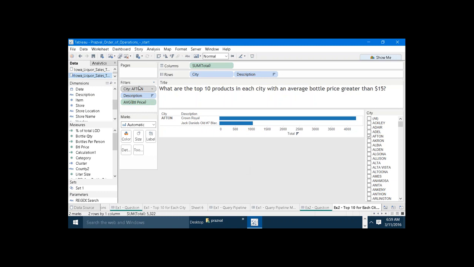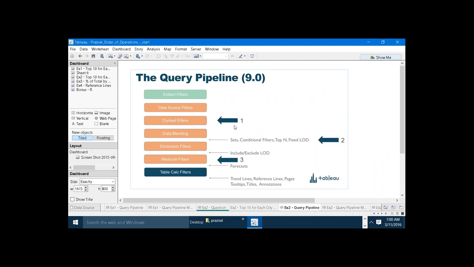Here we have 3 types of filters: context filter, dimension filter, and the measure filter. Right? So we go to the execution order. First the context filter will execute. Next the top N will execute because top N is on the product. And after that the measure filter, the average bottle price, will execute.